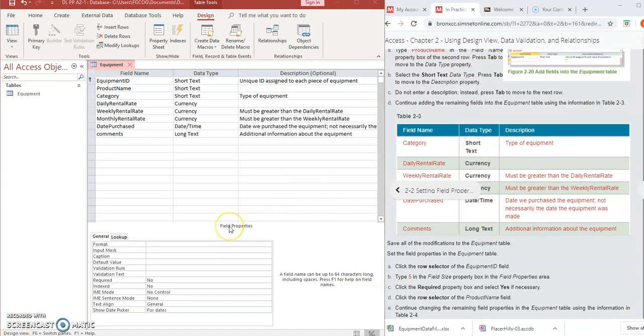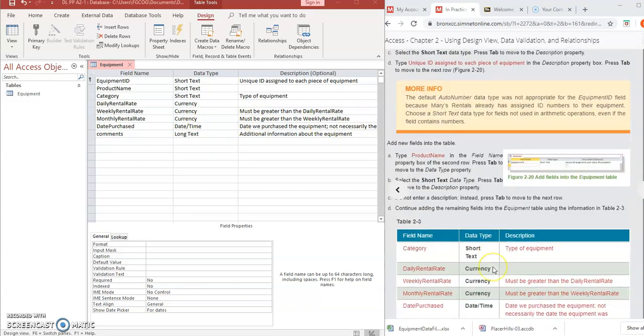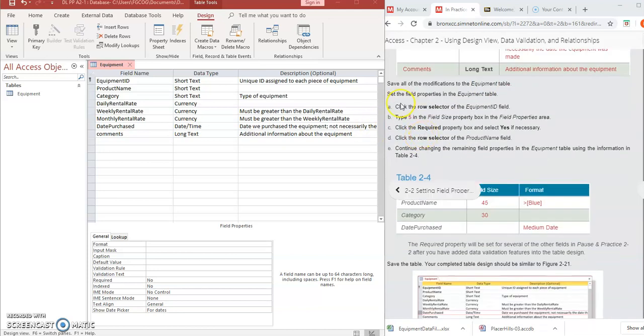Okay, welcome back. Now I have entered all the field names and the data types as per the task assigned here, task 3. Next, we go into the next task, which is save all the modifications. The way that you save is that you could right click on the equipment here and then click save, or you could click on the save button on the top here. Okay, now let's go to the next task.